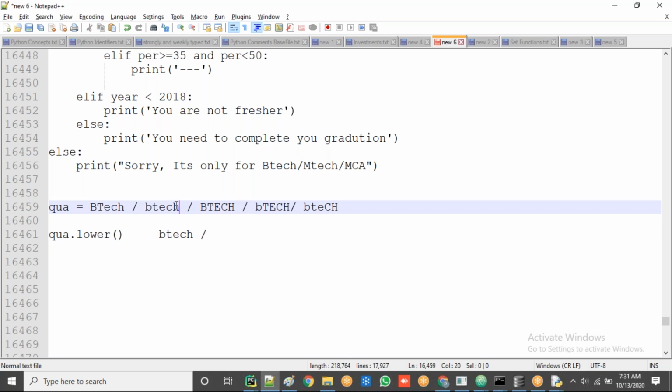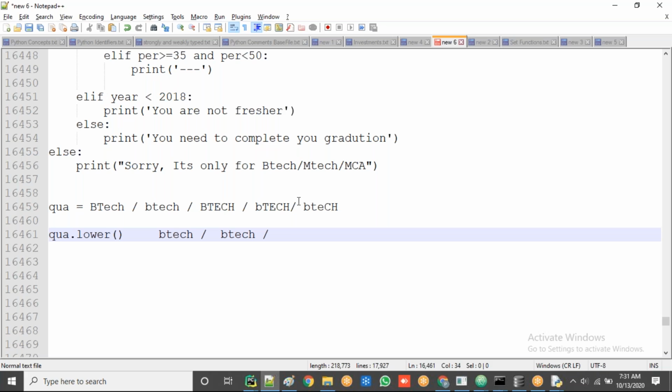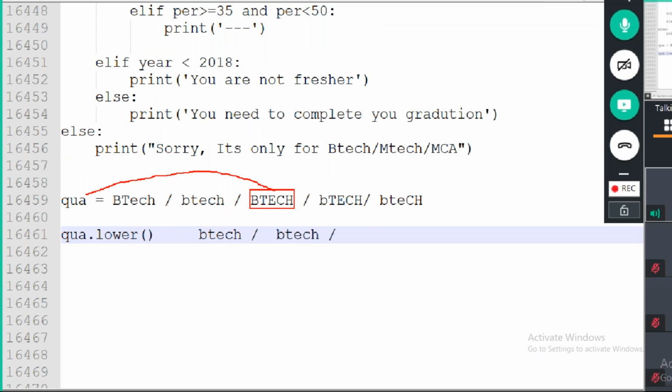If you are giving the small BTech to the qualification, after conversion also the same will be there. If you are giving all capital letters to the qualification, after conversion, lower means it takes all lowercase only. Again all lowercase only. That's all. See now, next one. You are giving this one to the qualification. After conversion again the same happens, BTech only, guys.